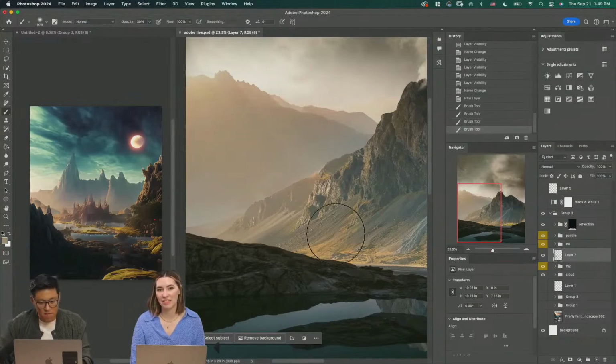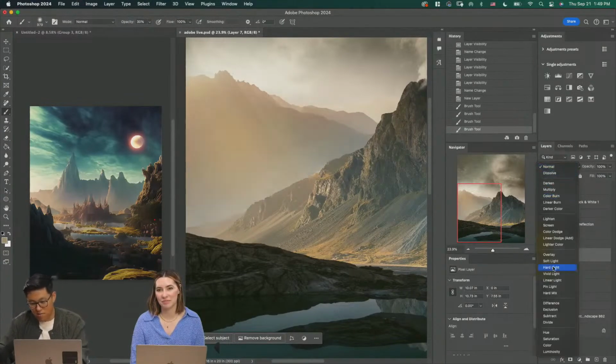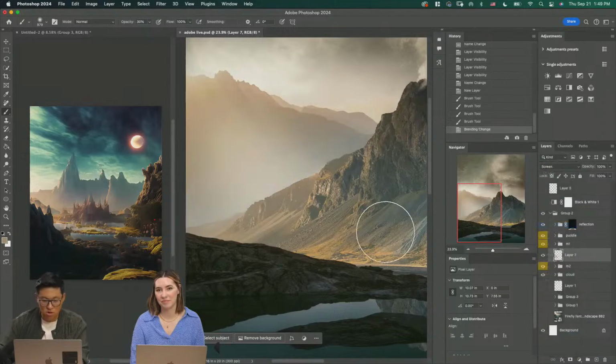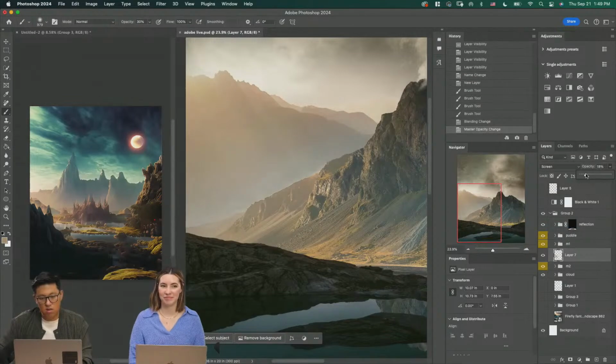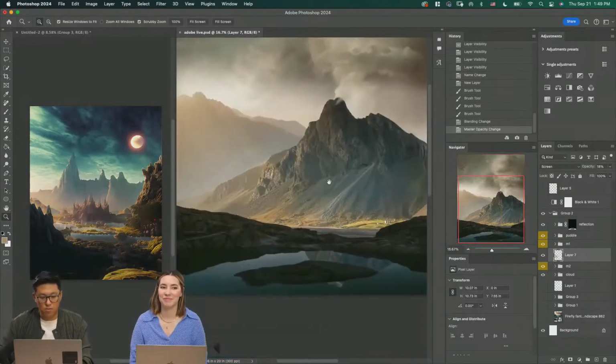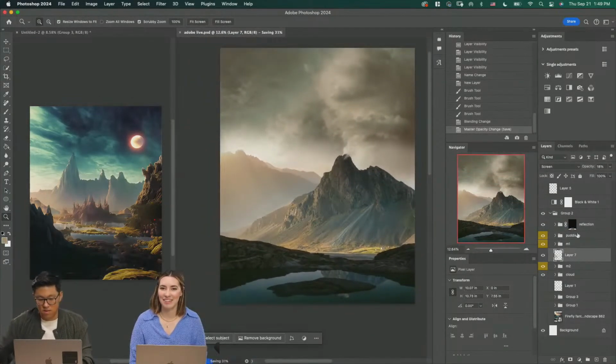Absolutely. I'm just gonna brush it, then change the blending mode to screen, and then just reduce it like that. Boom. Looks good. Cool. Just save it.